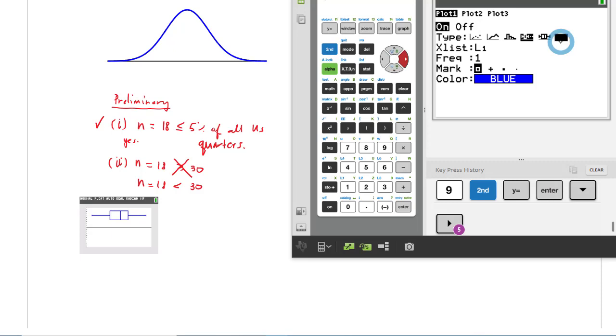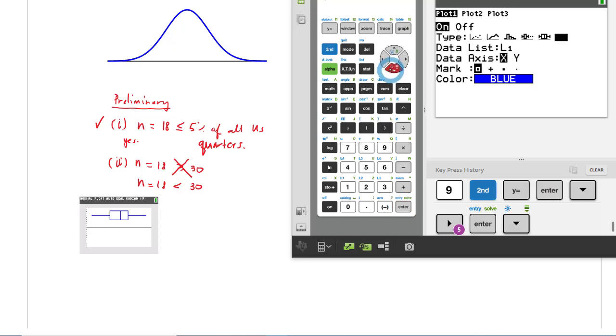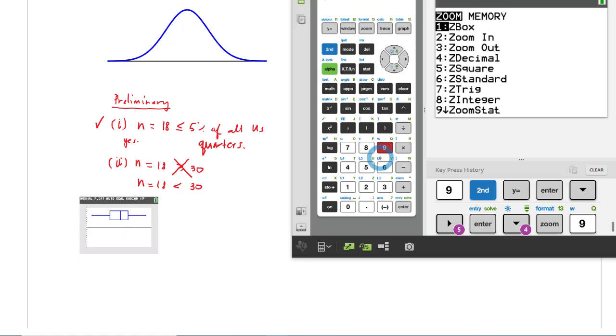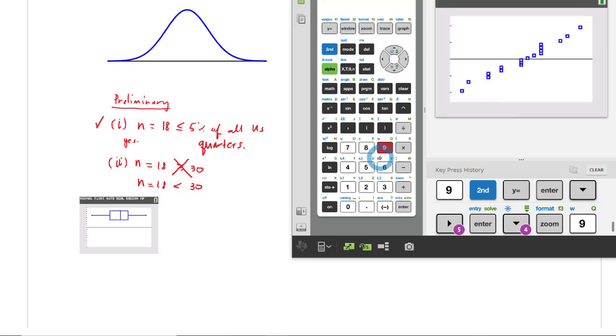So let's graph using the same list, everything. I'm just changing the type of graph. Let me hit enter and go all the way down. I'm leaving everything as is. I just changed it to that graph. Then I hit zoom stat, and it gives me this nice little scatter plot. This one is just that last graph on our grid.